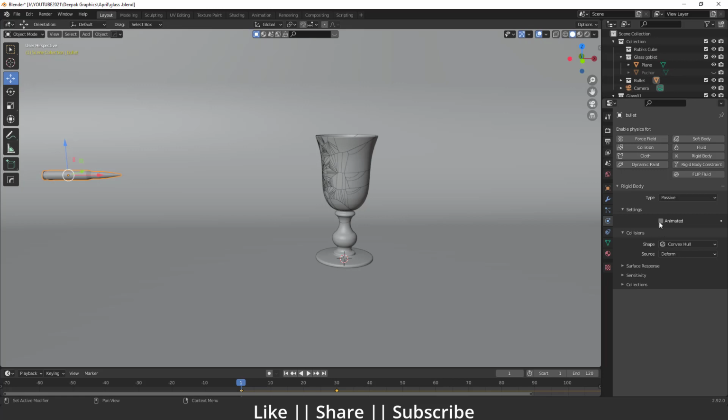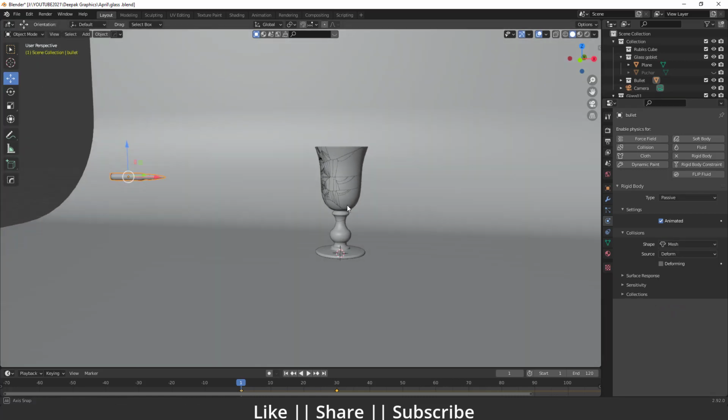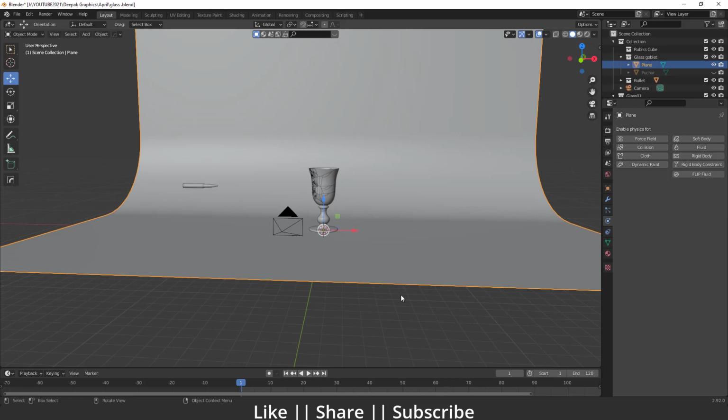And make sure you check this animated, because we have an animation here, otherwise that simulation will not work for you. So make sure you enable this animated option as well, and you can change the convex hull to mesh. Okay, so first of all, what will happen when I play the animation is that the piece of glass is going to fall down before this bullet hits this, which we don't want basically. And one more thing I want to do, I want to select this background plane, and here I want to add a rigid body, and I will keep the type as passive.